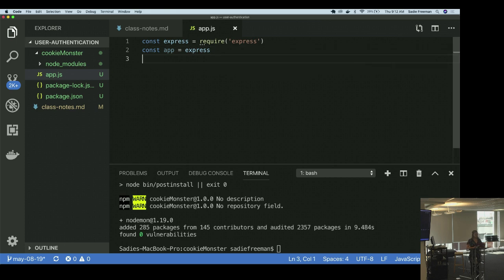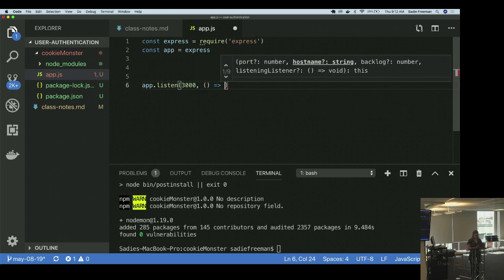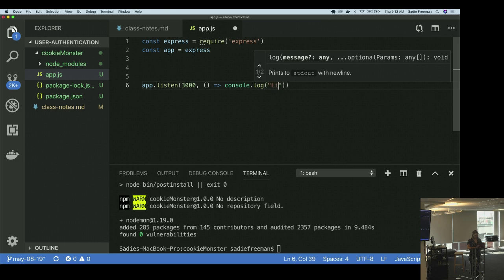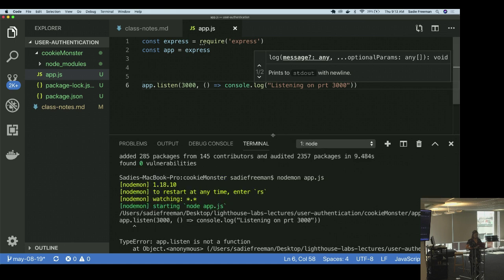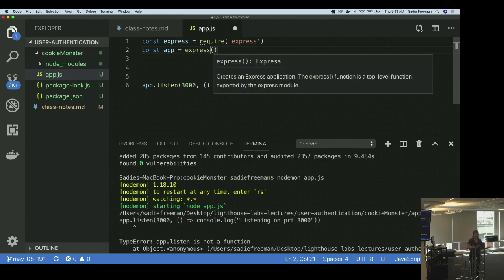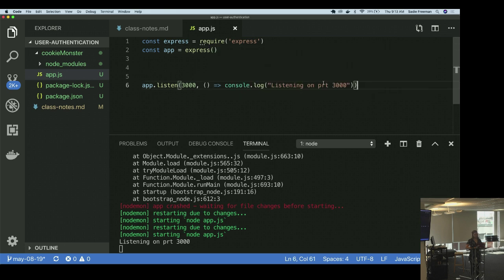All right. Okay, so we got Express. We've got Express in our app, and I'm gonna add a listener. We're gonna go port 3000, and I'm just gonna console.log listening on port 3000. Okay, so now when I run nodemon, it crashes. What did I do wrong? I didn't call Express as a function. And I also spelled port wrong. Fair enough. Cool. Now we've got listening on port 3000.